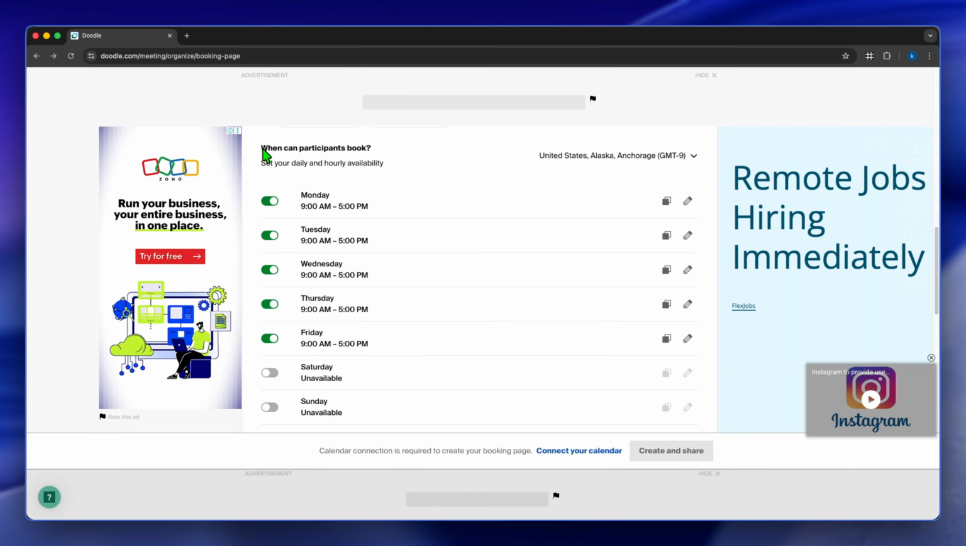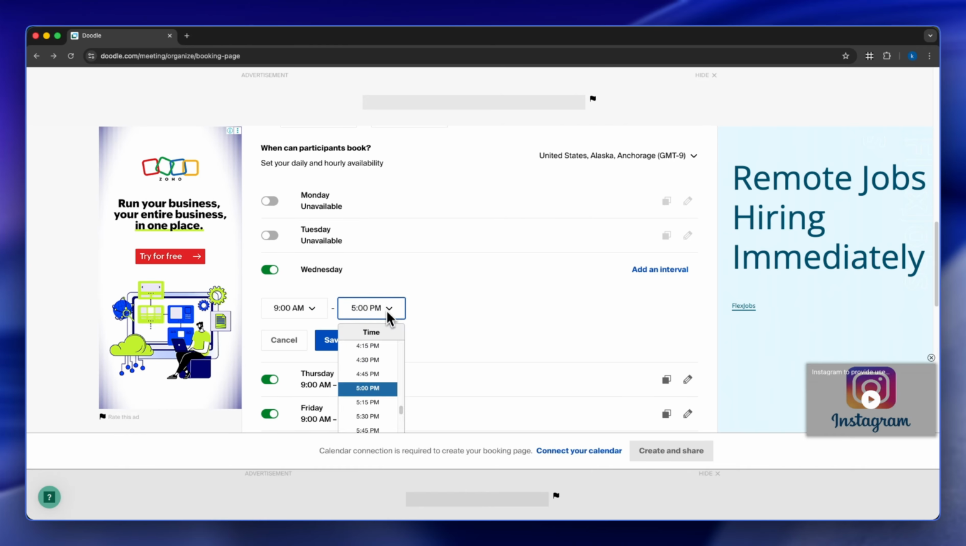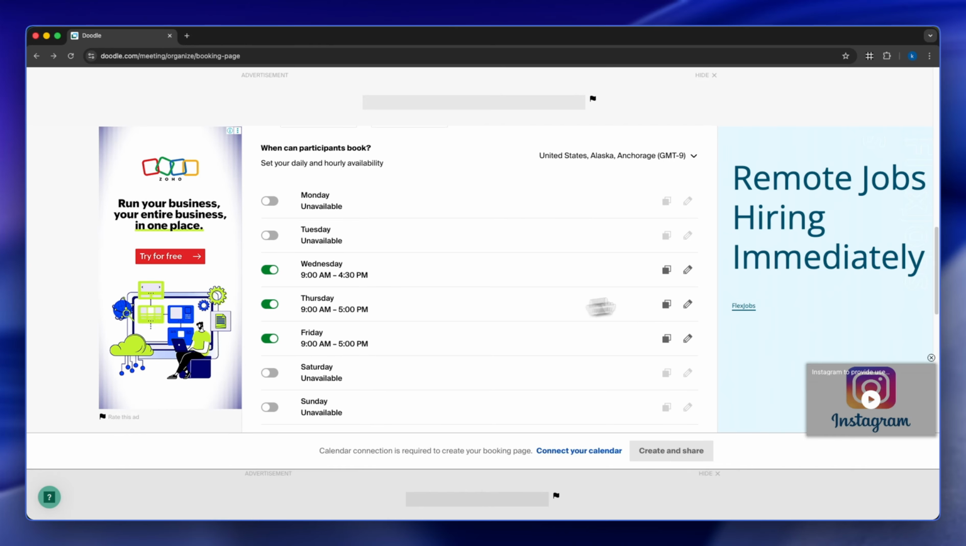Now there's an option for when participants can book, and it's going to give you the time range for each day. For days that you don't want to pick any meetings, you're just going to toggle this and it's going to be unavailable. And for days that you want to pick meetings, you're going to leave it here. If you want to adjust the timing, you're going to click on this pencil and you can adjust the timing from here, and it's going to change for that particular day.